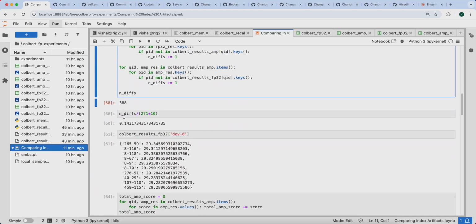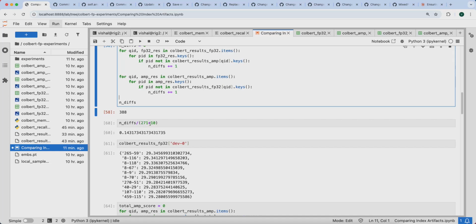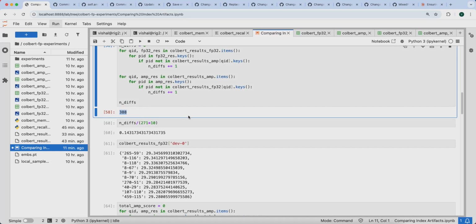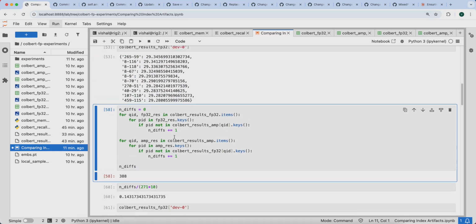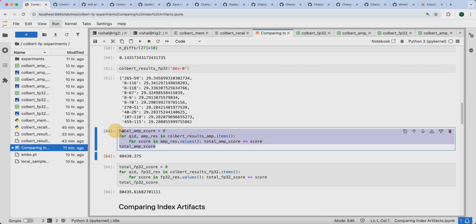And this was interesting to see. Out of the about 3,000 retrieved passages, 388 were different across the two approaches, which is about 14%. So it was interesting to see that changing the precision level not only affects the indexing process, but it also affects the outcome in terms of the passages that are actually retrieved. And we'll see exactly why later on, or at least one potential explanation for why it has this different number of retrieved passages.